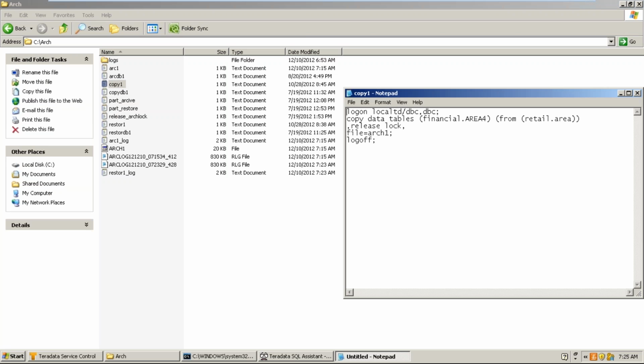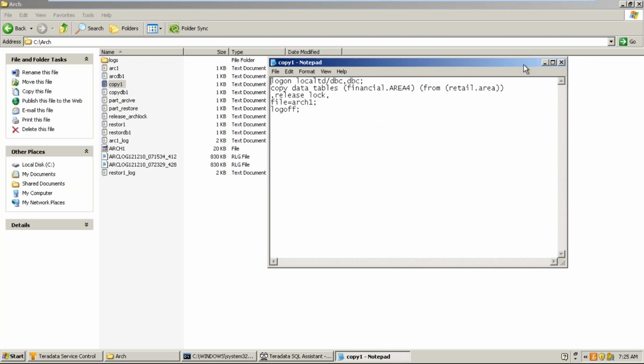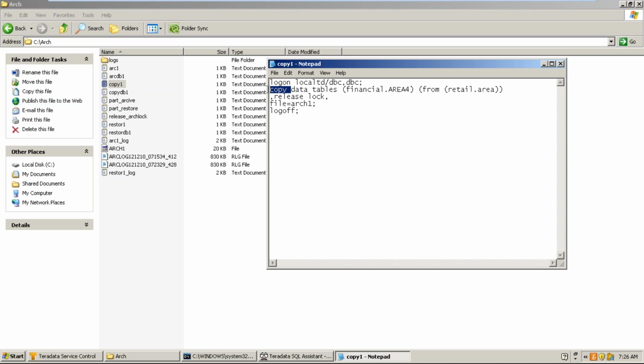So see the copy. Here also the command is different. The command is copy data tables, and we have to give the destination, and we have to give the source from which you want to take the DDL. Because DDL is not stored in the archival data file, we have to give from where it has to copy the DDL first, and then use the data file which was taken as archival data.